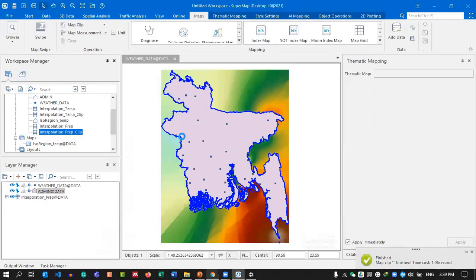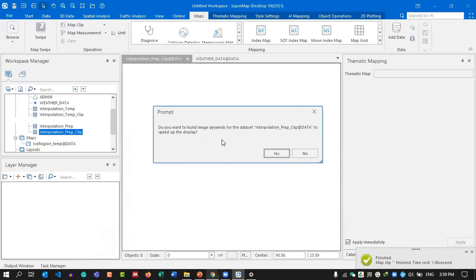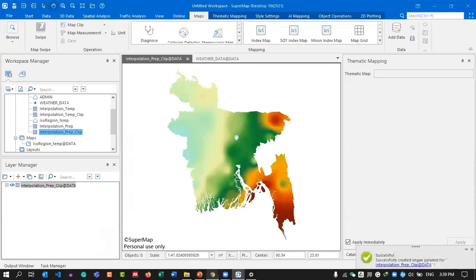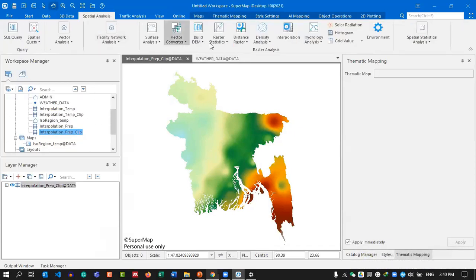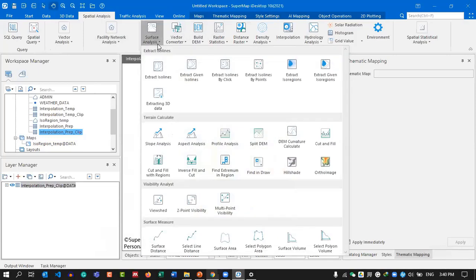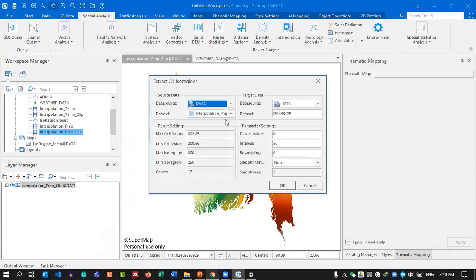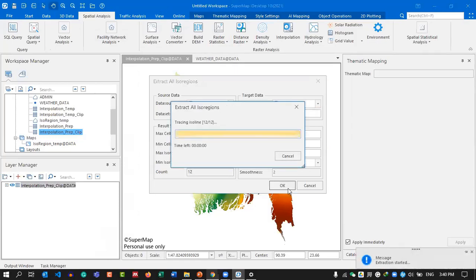I'm going to add this to a new map. Yes, this is the new clipped map of precipitation data. And now I will again run the isoregion analysis for this one to extract the isoregions from here. Okay, isoregion underscore precipitation. Okay.